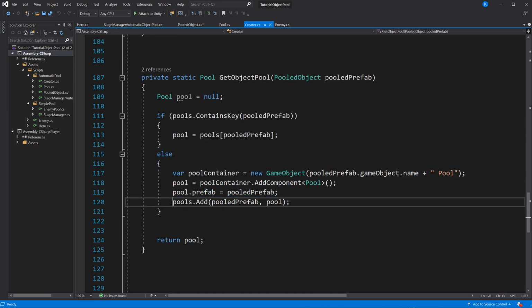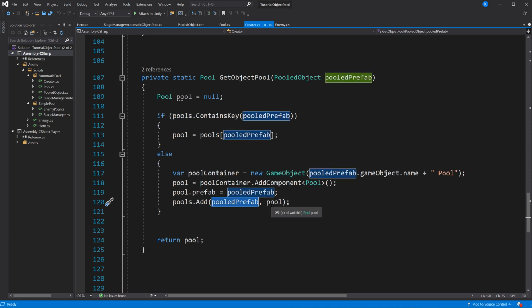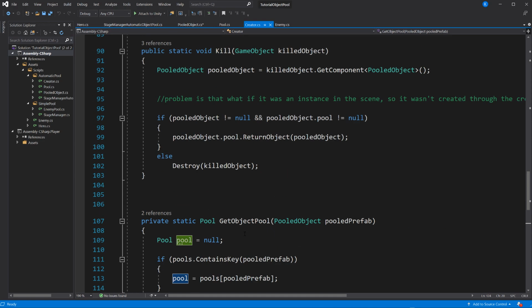And lastly, now that we created it, of course, next time we want to have it in our dictionary. So pulls is our dictionary, and we add the pulled prefab as the key, and the pull we just created as the value. Of course, next time we pass that in, we'd say, oh yeah, I got the key here, and so the pull you want is the one that's connected to this key. And then we return the pull. So it's always going to return us a pull, and if there wasn't any, it just makes a new one.